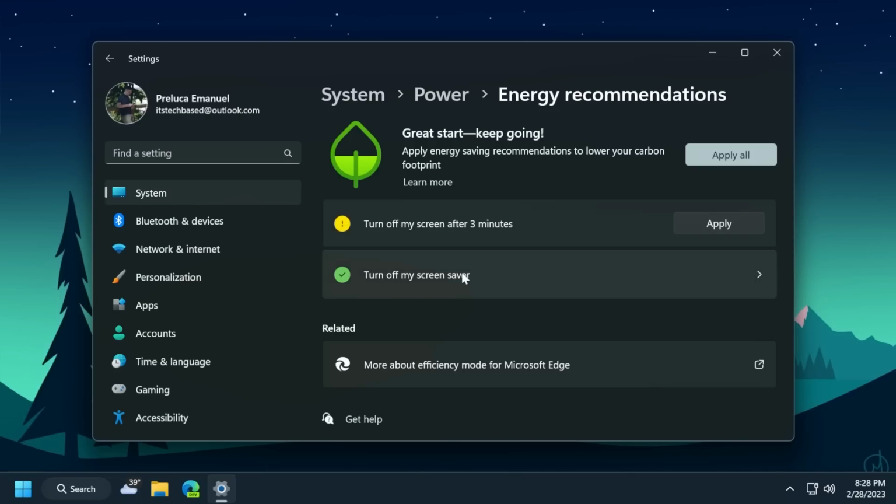For example, here I'm on a virtual machine. I have two options: turn off my screen after 3 minutes or turn off my screensaver. But if you're using a main computer or laptop or a PC, you're going to notice that you will have more options and more recommendations.